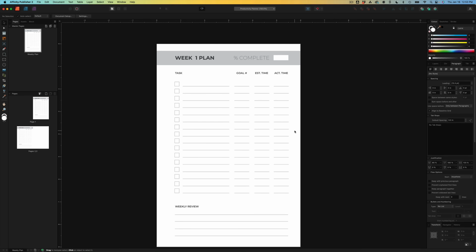So at the end of the week, now I can come back, I can see how many tasks I completed, and I can divide the number of complete tasks by the number of tasks I initially set for myself, and then I'll write the percentage up here in this white box.